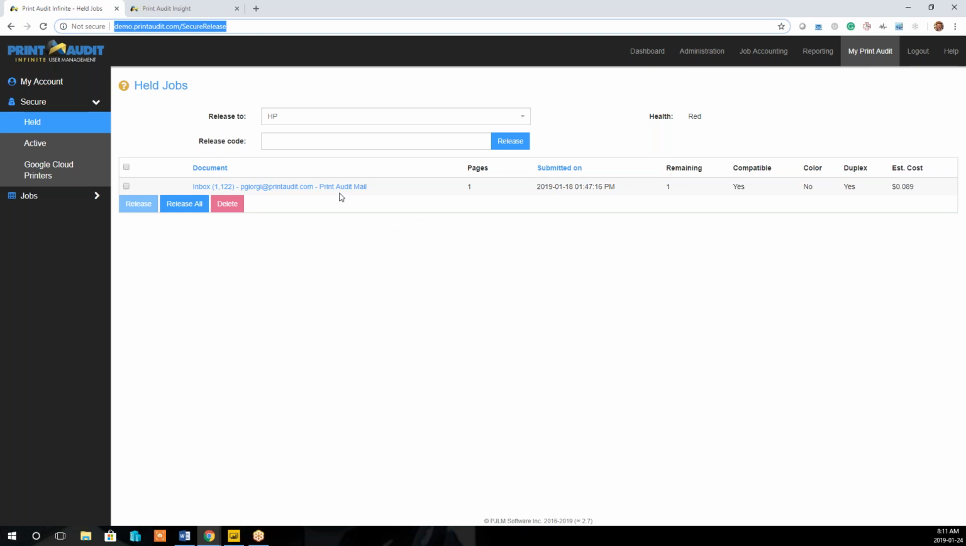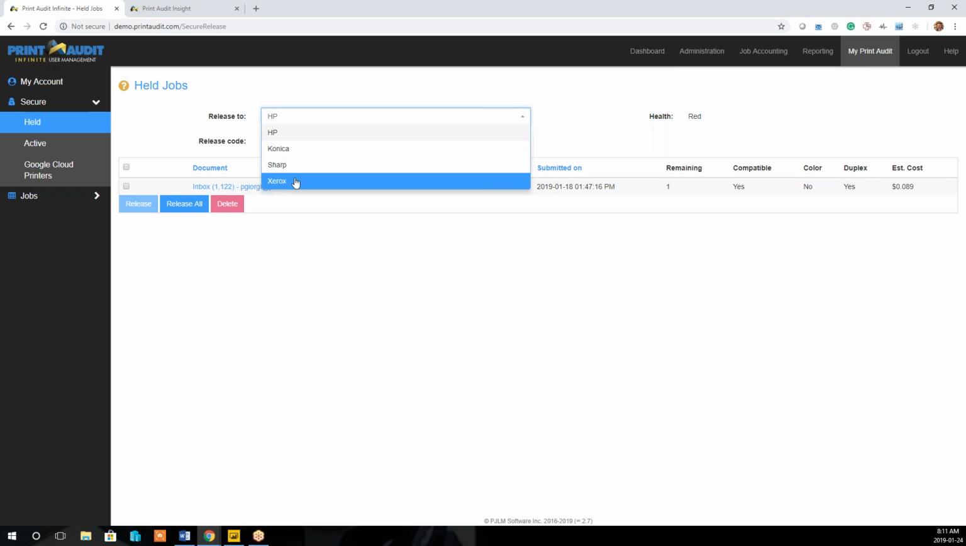What it'll do is give you a view of the jobs that you have in your personal queue. And from here, I can actually select the job to delete it. I can release it or release all. And I can pick the printer I can release it to. The really neat thing is we actually optimized this particular panel for mobile devices.